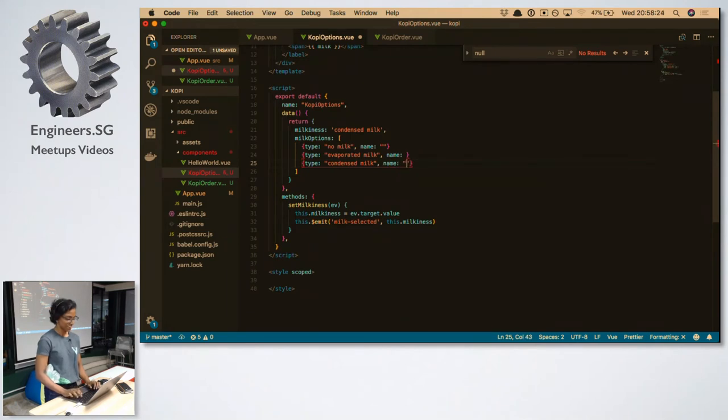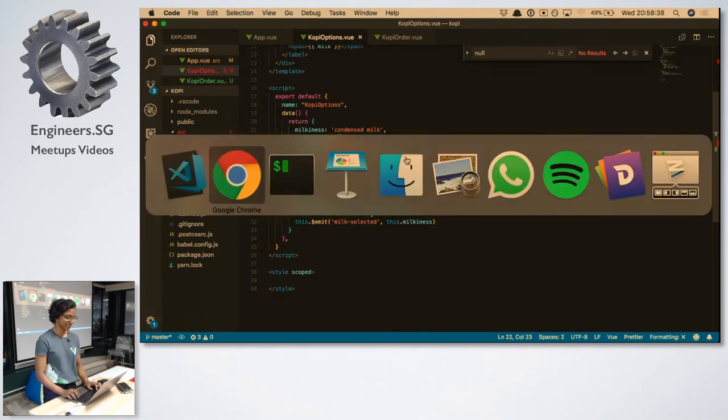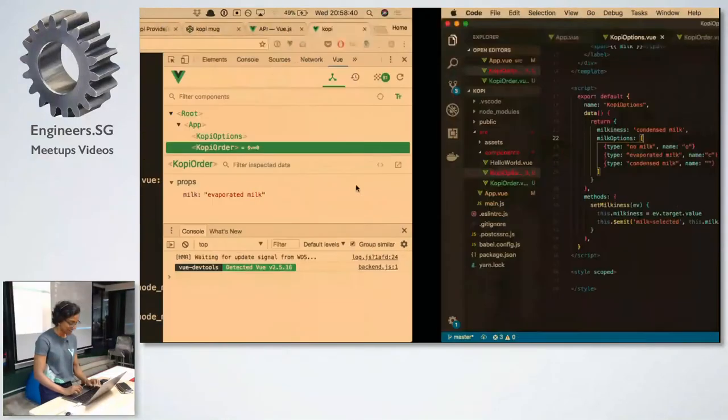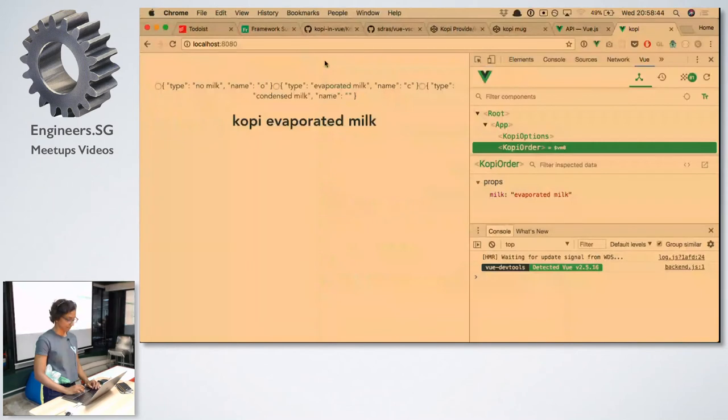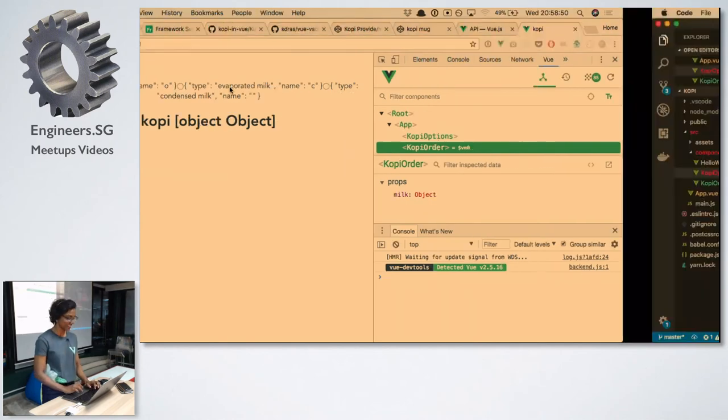This is the part where I might mess up. I think no milk is O, and evaporated milk is C. Is that correct? Yes, that's correct? Okay, cool. O is a big O. That's fine, that doesn't matter. I think I missed a comma. Yeah, okay, cool. So it kind of works, but now we have objects because we're dealing with objects and not strings, so we need to change that.